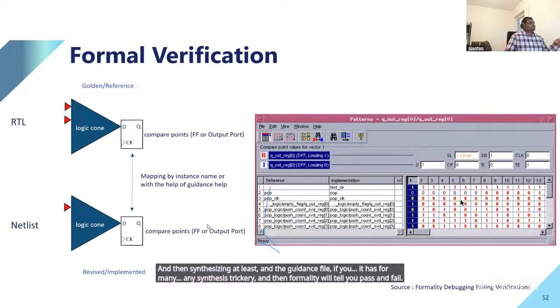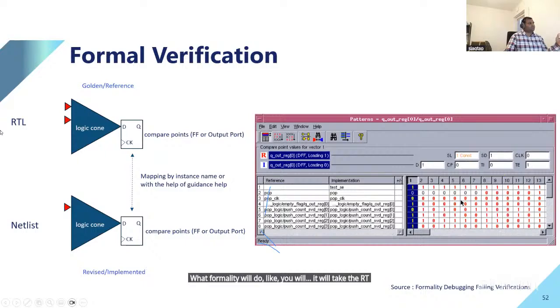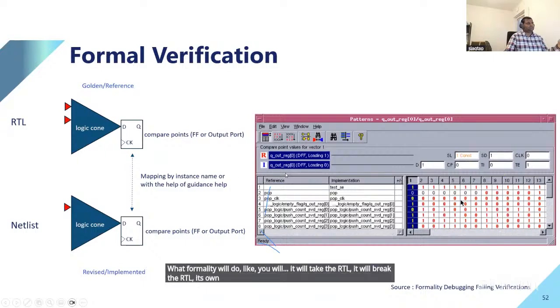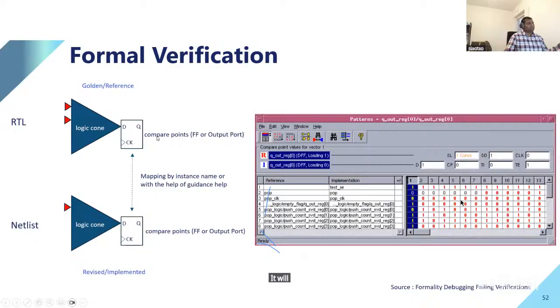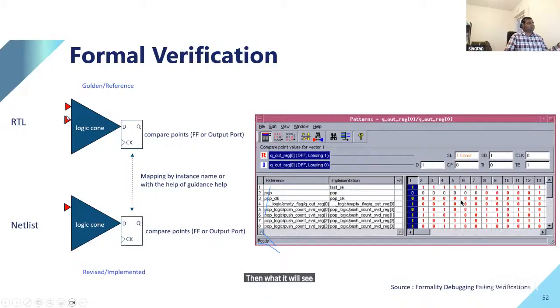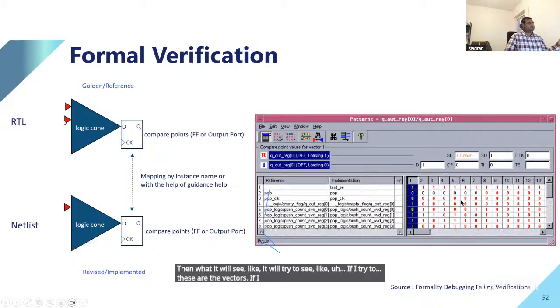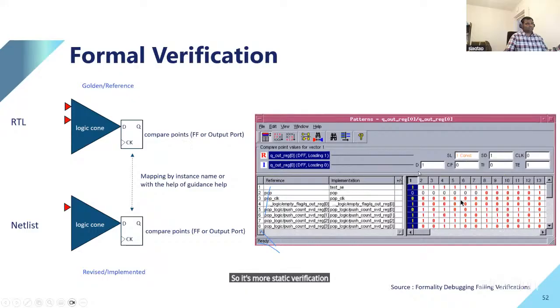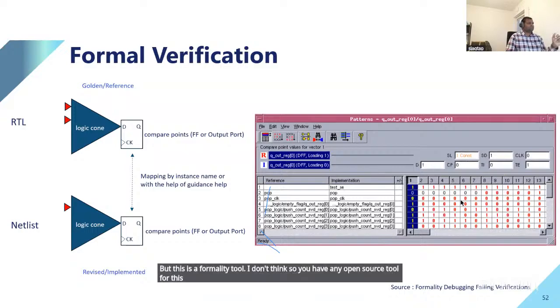What Formality will do is take the RTL and break it down with its own internal synthesis engine. It will take your netlist and do one-to-one mapping based on naming or other mapping rules. Then it will try to see that if I stimulate these vectors to this logic cone and this logic cone, the captured value should be the same. So it's more of a static verification. This is a Formality tool. I don't think you have any open source tool for this, but it is good to have.